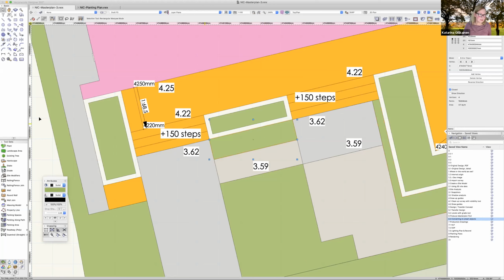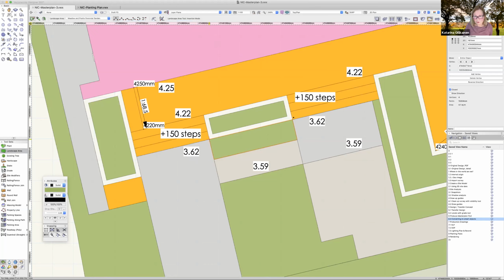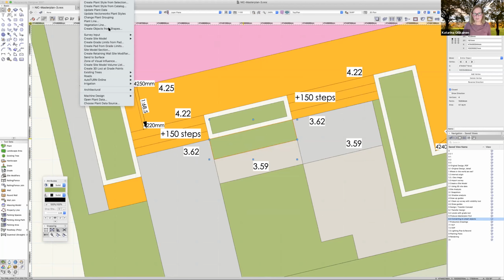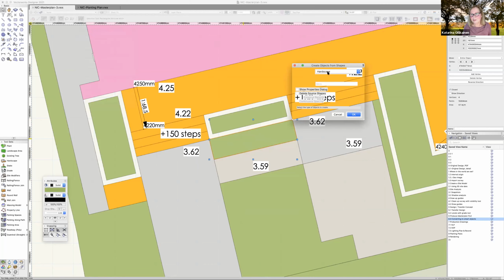You could just choose your landscape area tool, choose what landscape area style you want to use, and then just start drawing, tracing over what you've done already. But as I said before, I really don't like doing things twice. So instead, you can select just the geometry you already made, right click it, or go up to Landmark, Create Objects from Shapes, and you would say then you want to create a landscape area.